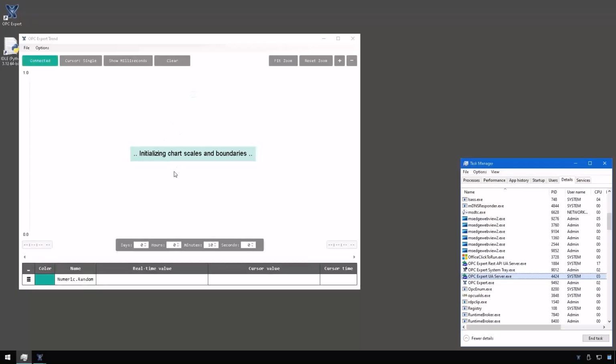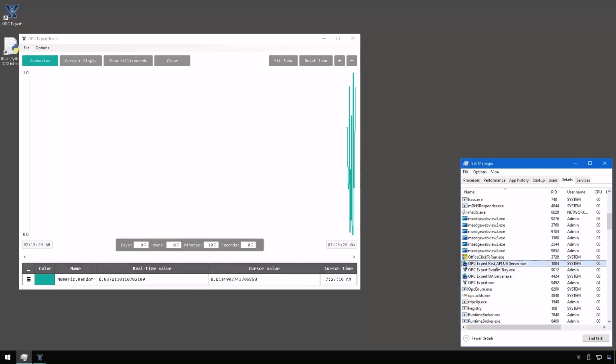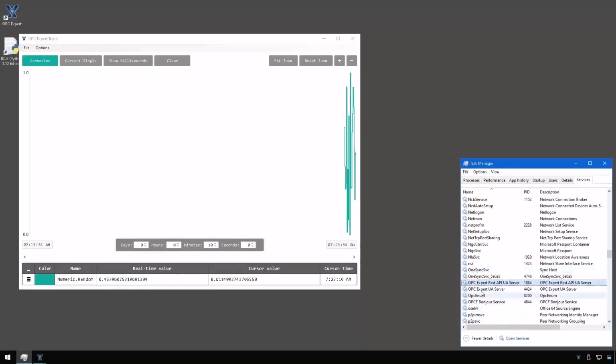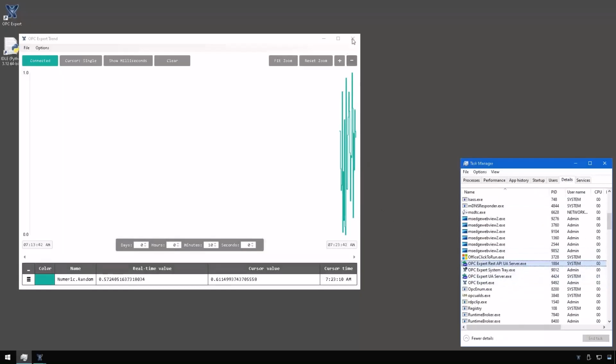And if this trend works, then we know that everything is set up properly. So just like that, I set up, I installed, and here we are, we're even testing. So we've got this OPC Expert UA server and this REST API server. If I go to services, by the way, there we take a look at services, and what we see is OPC Expert UA server. It's a service, and so is this. And you know they're services anyway because they're running as the system account. Okay, so this is working. Isn't that nice? Let's close this.